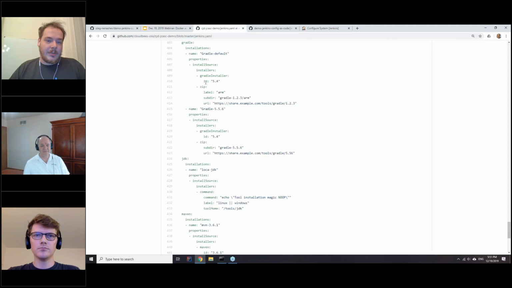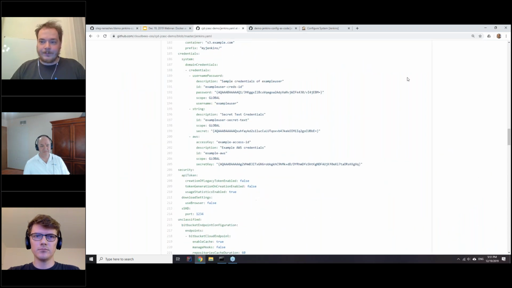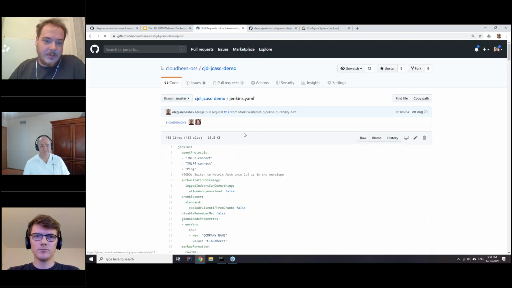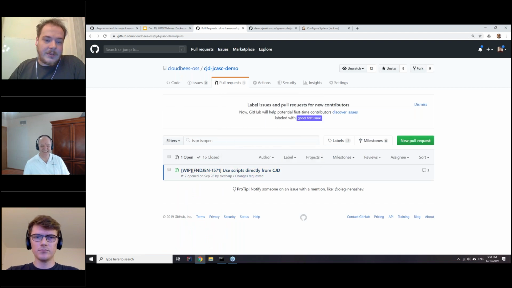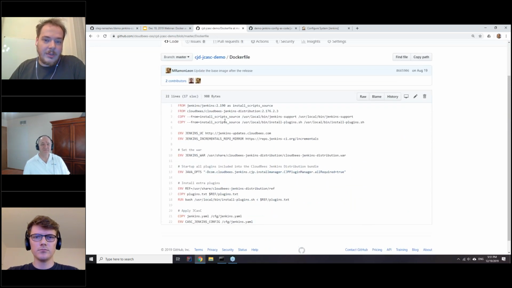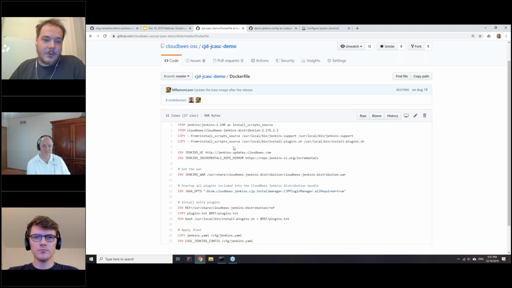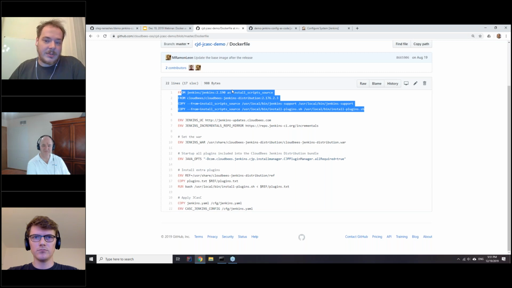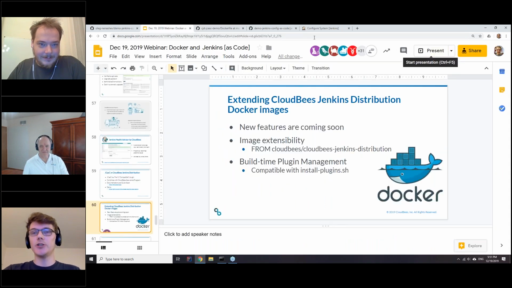So if you take a look at this demo, you can see that there is a pull request from Adrian, which actually uses management scripts directly from CloudBees Jenkins distribution. Here in this demo, which you can try out if you want, we use scripts from Jenkins LTS. So in the next release, most of this code will be gone because it will be built-in management in CloudBees Jenkins distribution. Yeah, and the Dockerfile will be way shorter in the future as well. Just a few lines.